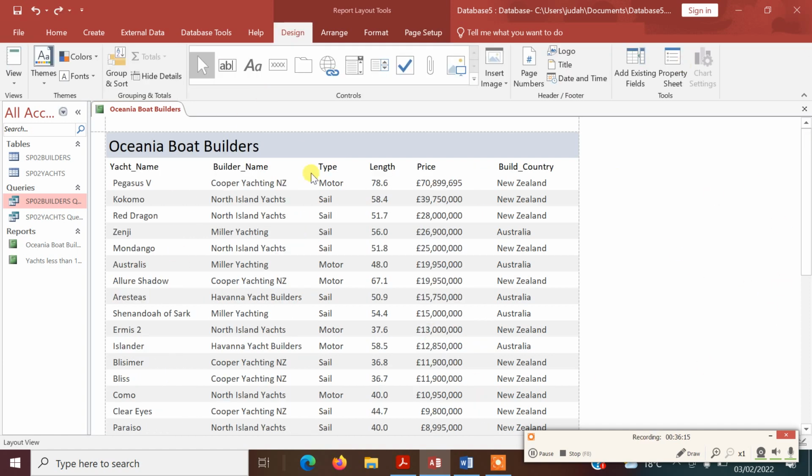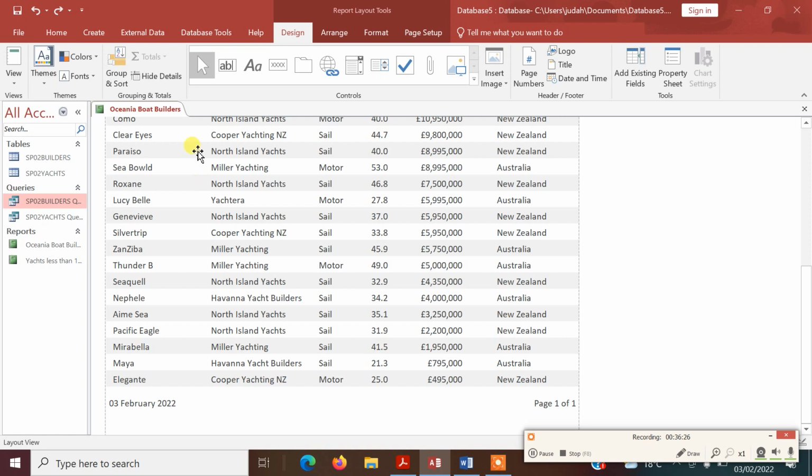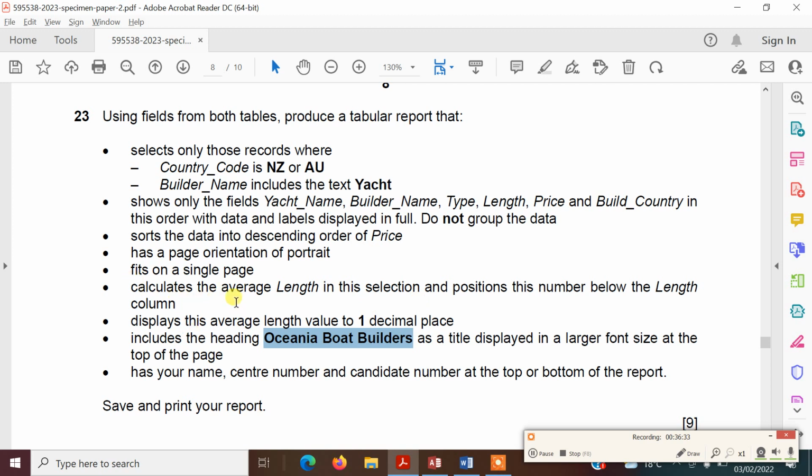Okay, so I've adjusted the report, so I've put everything in order. I've made sure everything's visible. It's on a single page wide, and it's portrait, and I've checked it all the way down. It's on one page. The next thing we need to do is, it says calculate the average length in this selection and position this number below the length column, and the average length should be to a value of 1 decimal place. The heading we've done in a larger font, and we need to put our details at the top or bottom of the report.